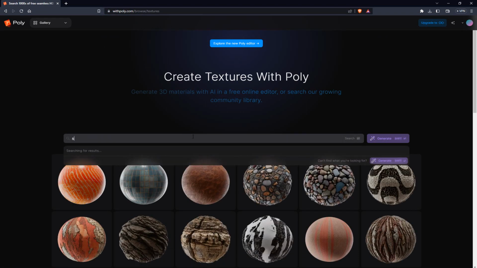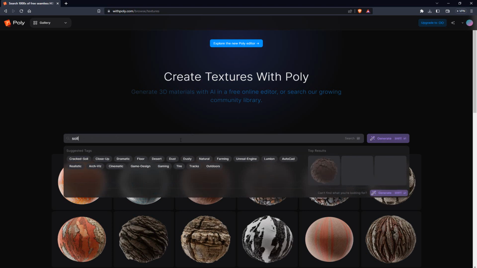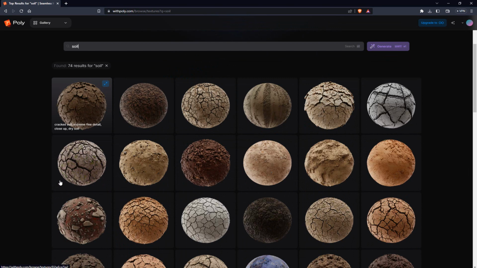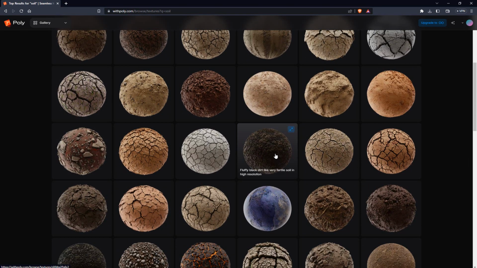So let's go with soil. What is it going to tell me? Soil. Actually, you know what? Let's just hit soil. I want to see what it's going to tell me. Oh, it has ArcVis as well. Interesting. So on soil, we can choose what kind of soil we want.